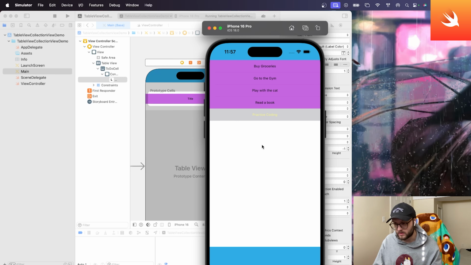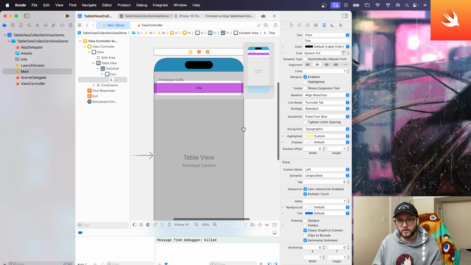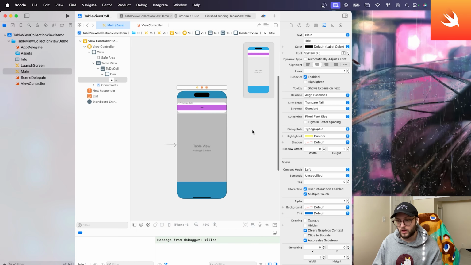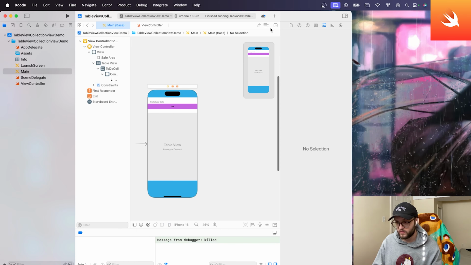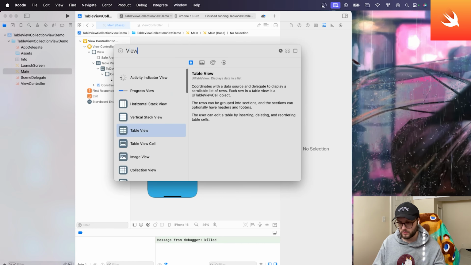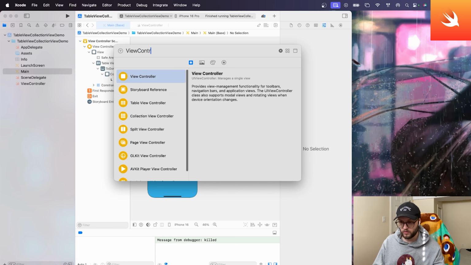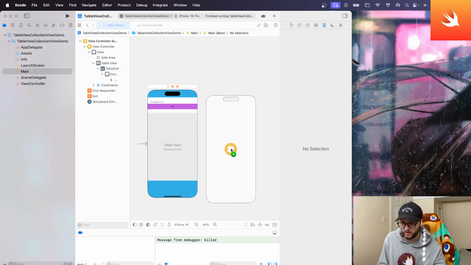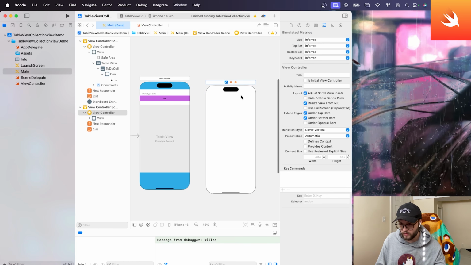Pretty interesting stuff here. Always feel free to play around with the attributes inspector and customize your UI to your liking. Now we're actually going to be looking at creating a collection view, which is more of that grid style as opposed to a list. So I'm going to go to our main storyboard here and add a new view controller. I'm going to drag and drop that. Kind of looks like a new phone screen.